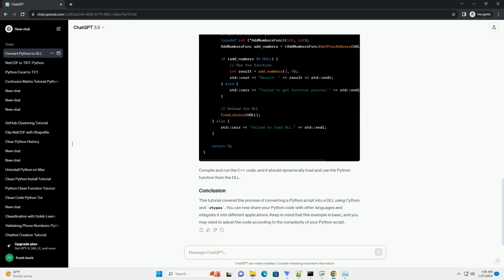This tutorial covered the process of converting a Python script into a DLL using Cython and types. You can now share your Python code with other languages and integrate it into different applications. Keep in mind that this example is basic, and you may need to adjust the code according to the complexity of your Python script.